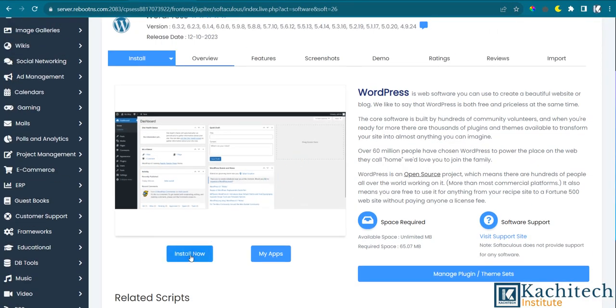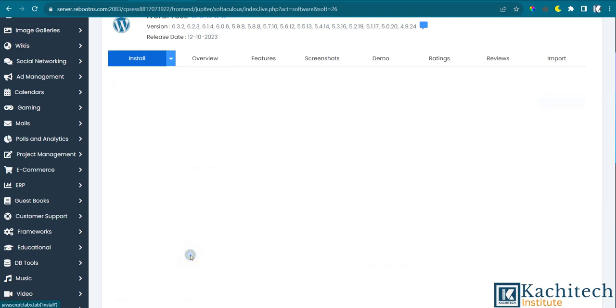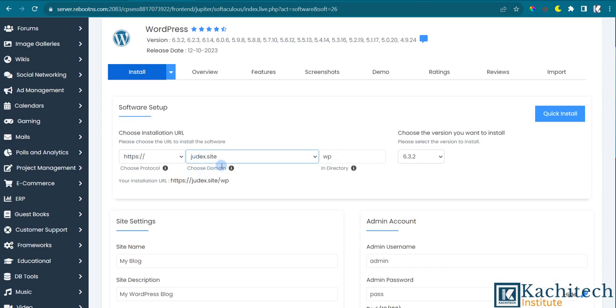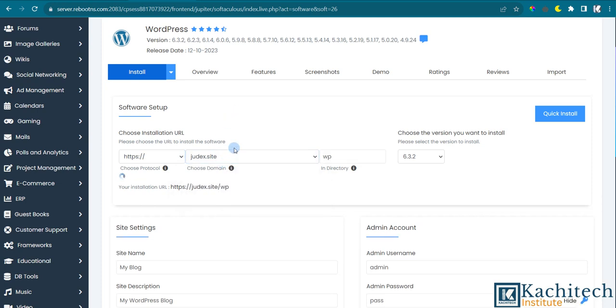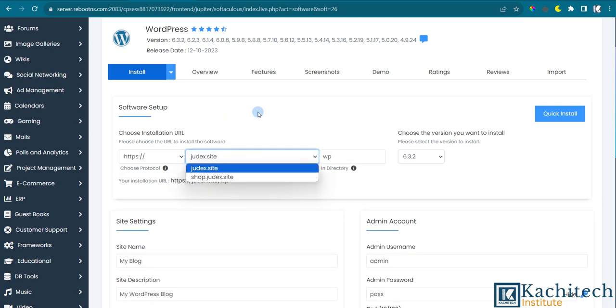So you see install now. You click on install now, and it will tell you to select the domain you want to install it on. All the domains you have in your cPanel will show here, including the subdomains. They will all show here.